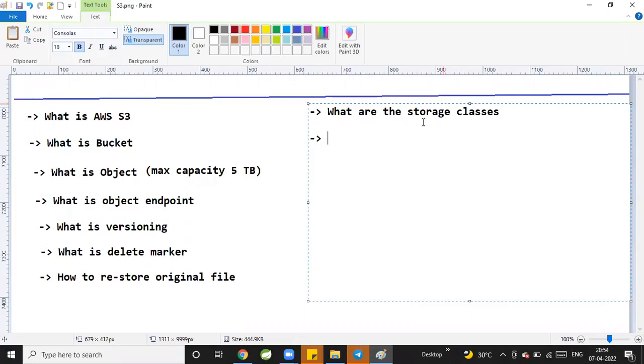Can we change from one storage class to another? Yes, by using lifecycle management, we can change the object from one storage class to another. What is CRR and SRR? Cross-region replication: if you want to replicate the data across regions, you go for CRR. If you want to replicate the data in the same region, you go for SRR.